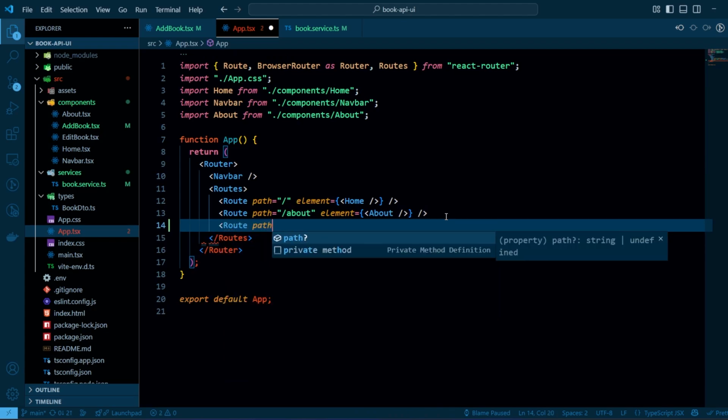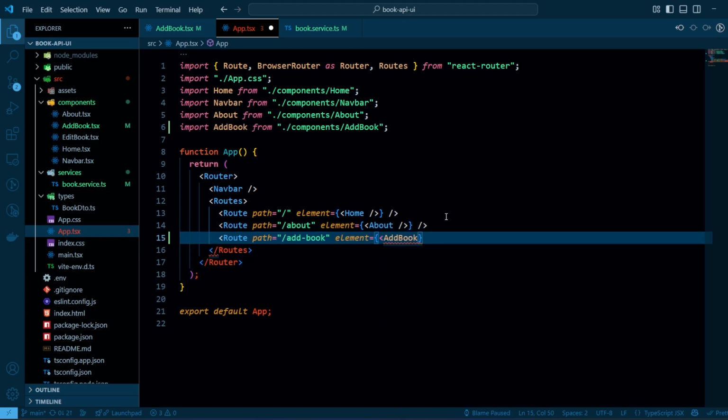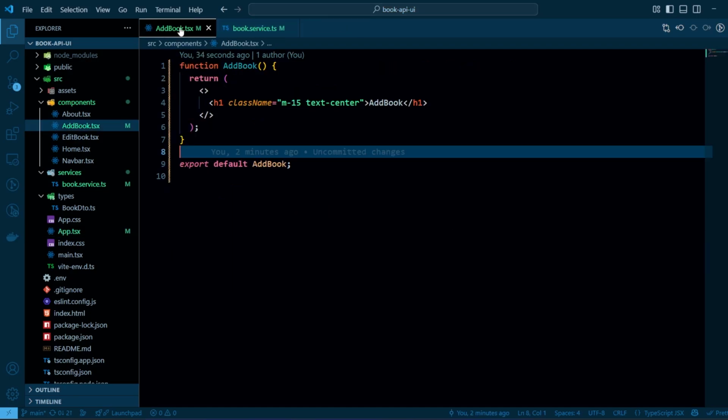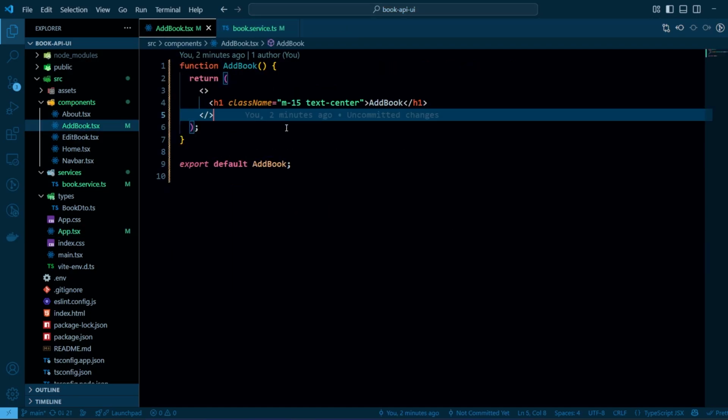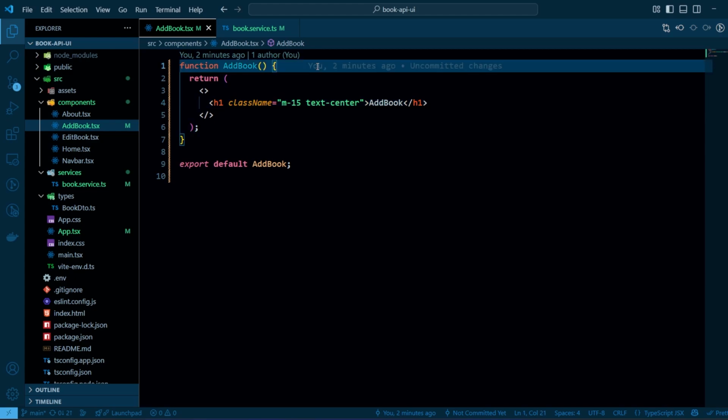So let's add the route for it. We'll say add book, and the element is going to be AddBook, self closing, and let's close this. Let's save it, and you can see we are getting the add book here. Now since we are getting our add book component here, we need to create our form.